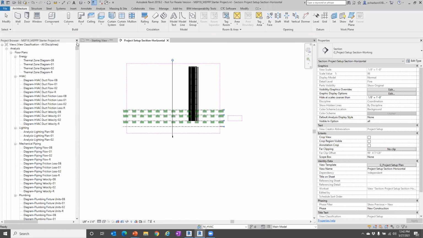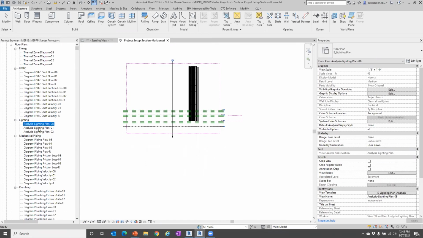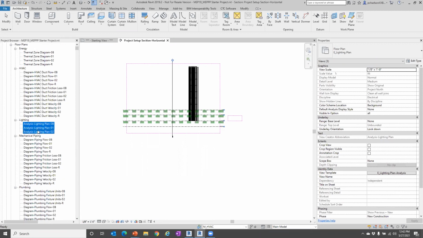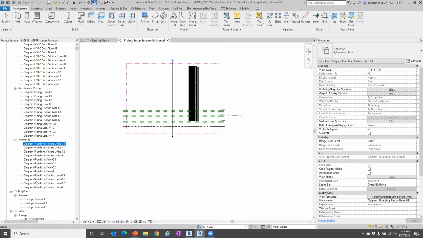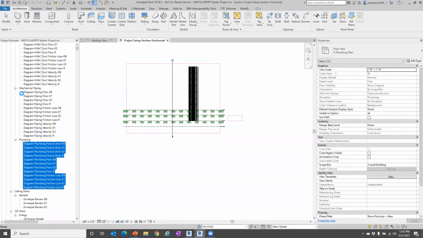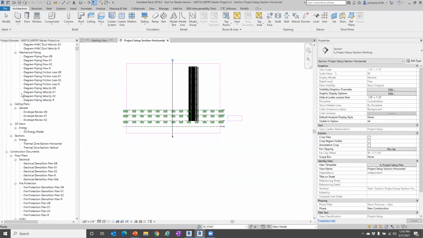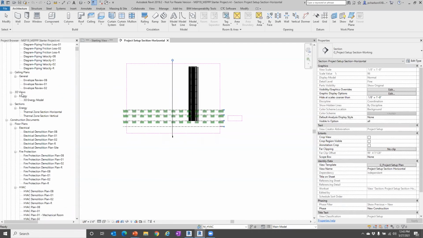If you're specific to a discipline, let's say just dealing with HVAC, I might keep the analysis here for energy HVAC, but I come down here, click on my lighting, and start deleting lighting out of there. If I'm not dealing with the plumbing aspect, I can highlight those and delete those out of there.